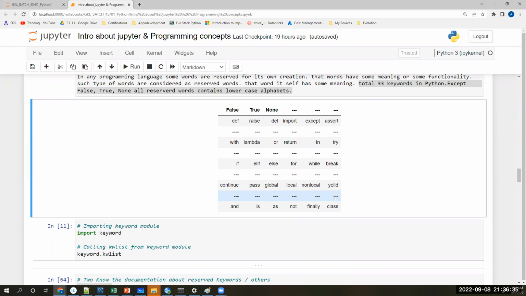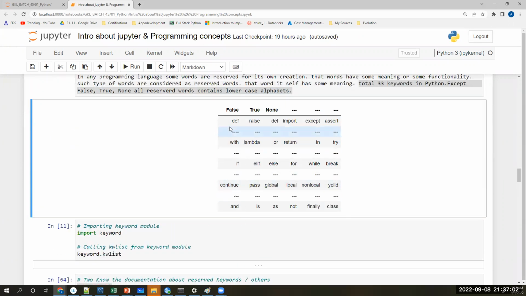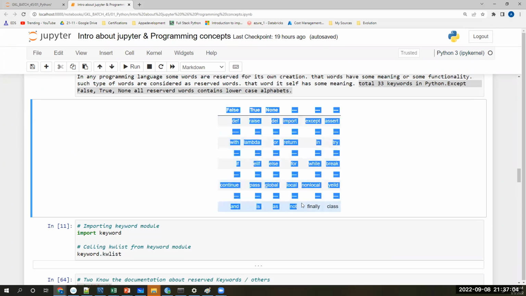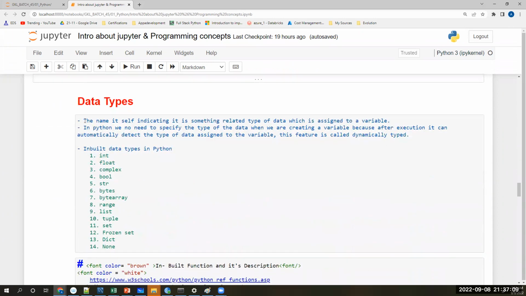Don't neglect it. Please try to remember these words. I'll tell you what these things will do, but just put in your effort to remember the 33. Here I tried to give them in a specific order, but you can remember them in any other format. So tomorrow we'll discuss. I'll check how much you remembered, and after that I'll go on to the data types.